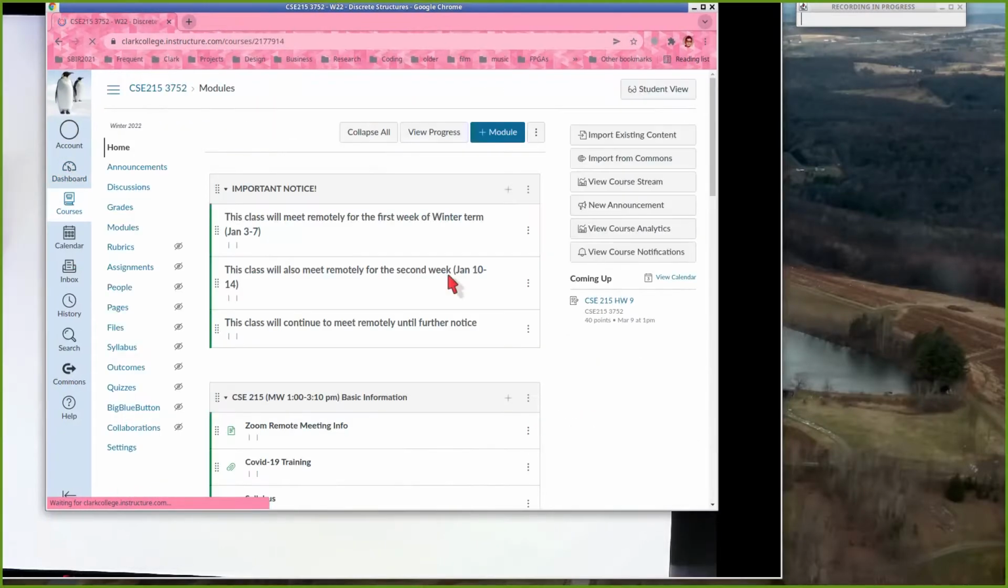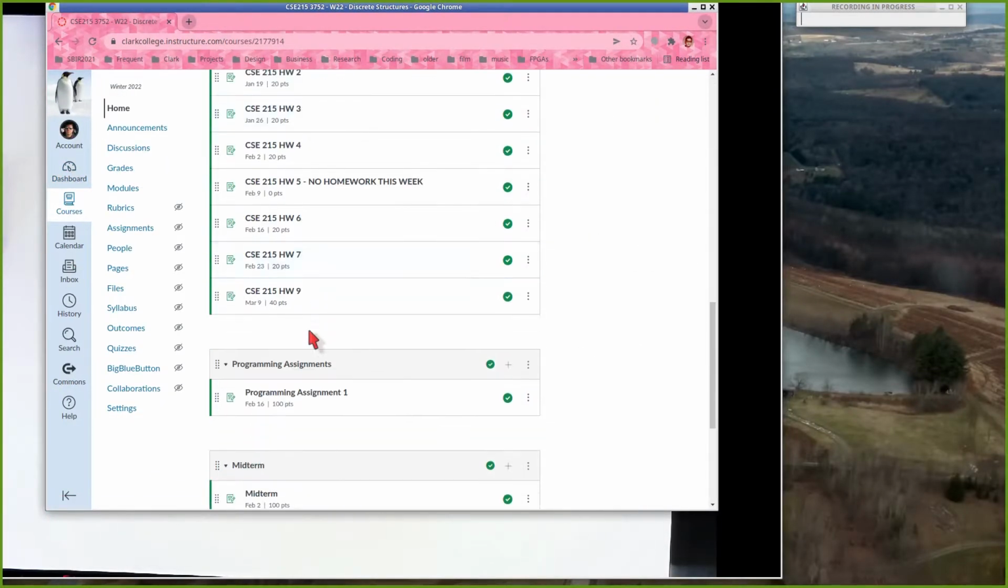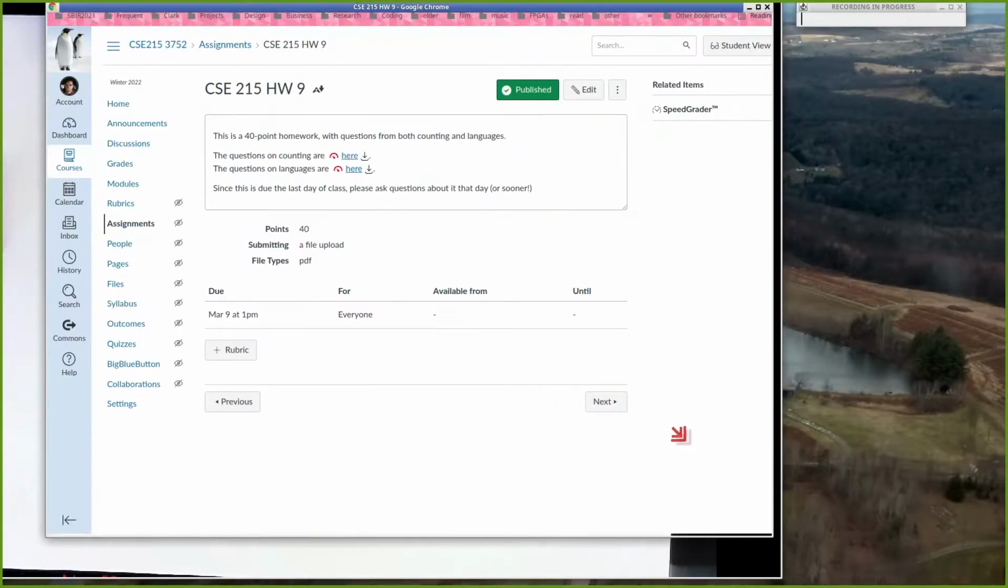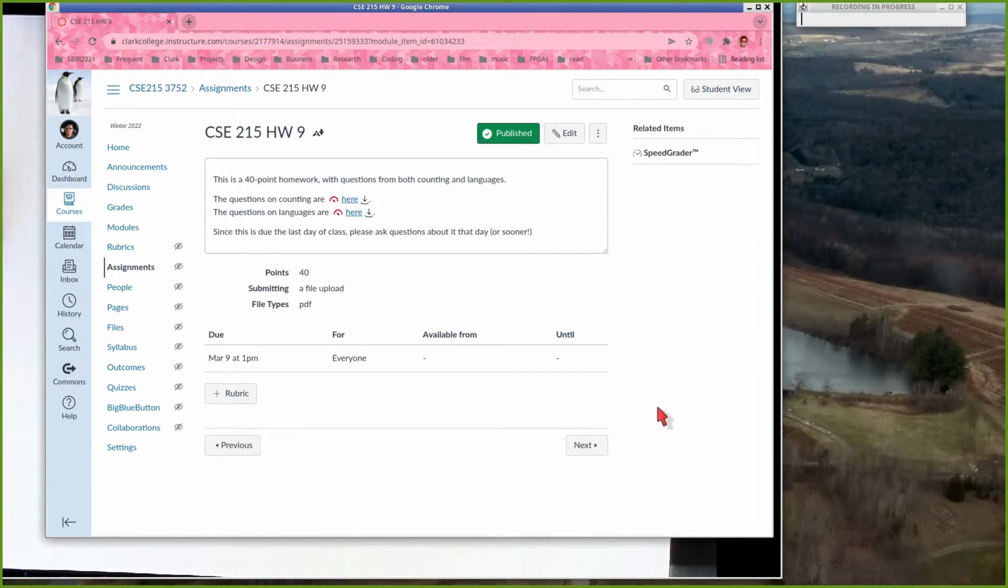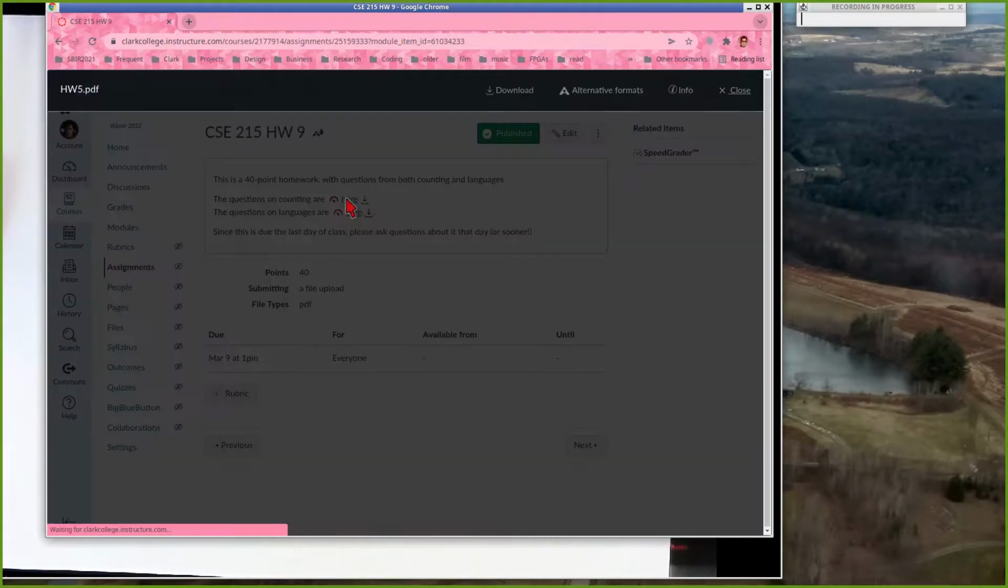All right. Well, let's talk about the homework then. I posted your final homework assignment. This is due a week from today, and it's a double point homework because it's kind of picking up homework 8 as well. So, a set of questions on counting and a set of questions on languages and automata theory. The languages and automata theory we're going through today, but let me just run through the counting questions.